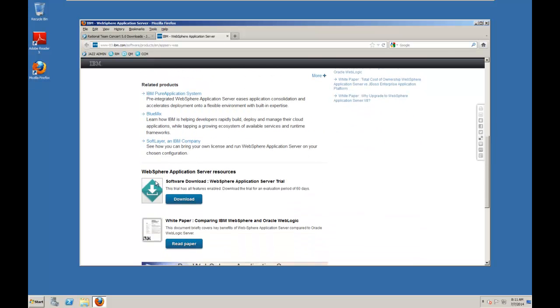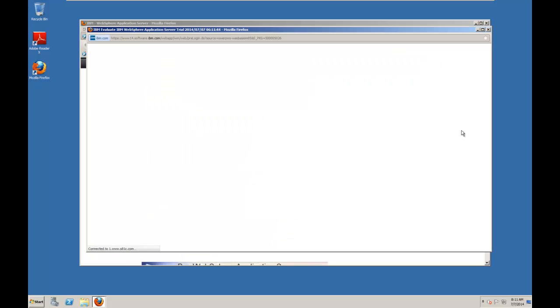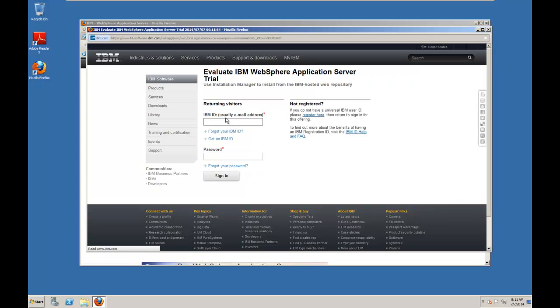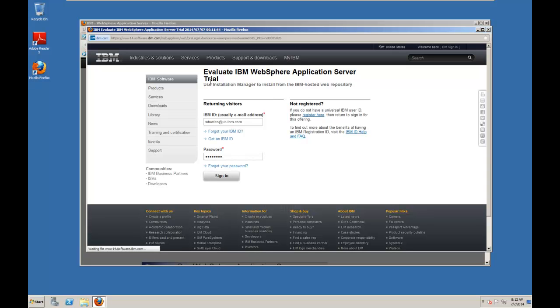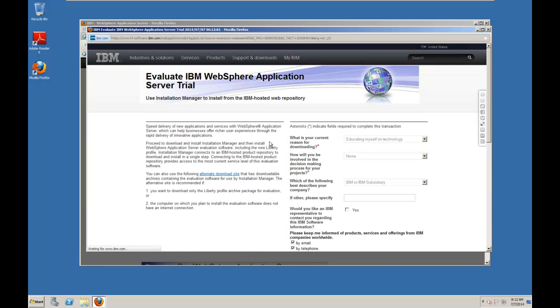So when you get to that site, select the WebSphere Application Server Trial, and it's going to ask you to log into your DeveloperWorks account. And if you don't have one, you can get one. I believe it's free to sign in. Once you sign into DeveloperWorks, it will take you to the WebSphere site.